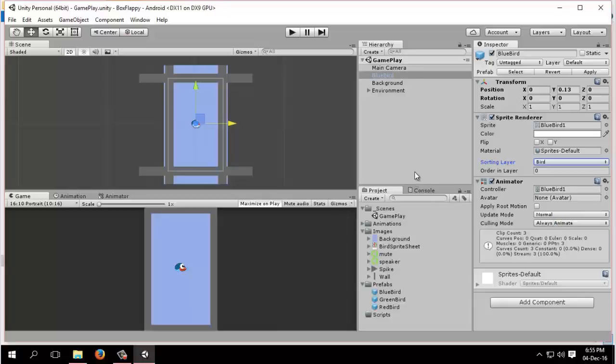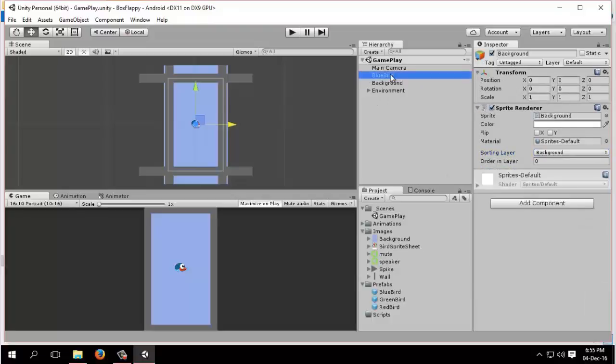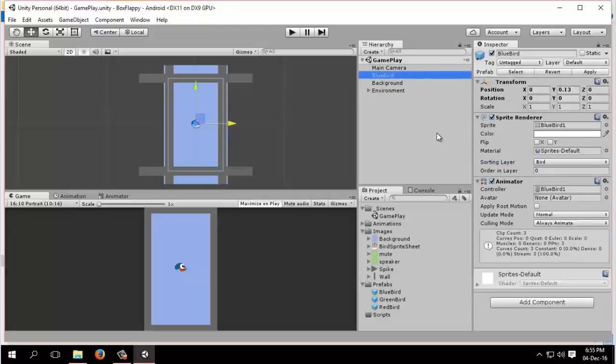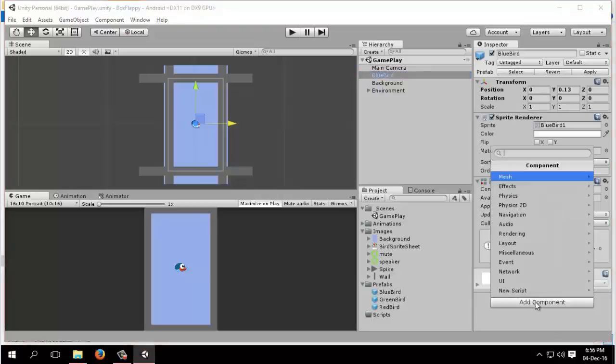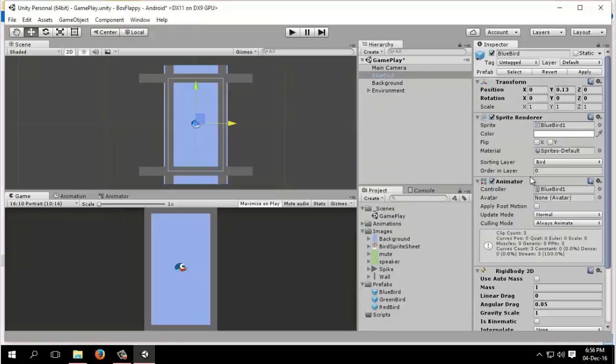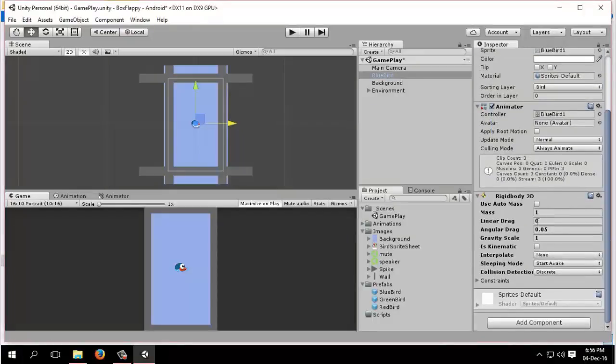So we are good to go with our environment. Our basic environment has been set up. Our bird is inside the box. Now we will learn about physics, rigid body, and collision. Let's select our bluebird. Go to add component, physics 2D. We need rigid body 2D.